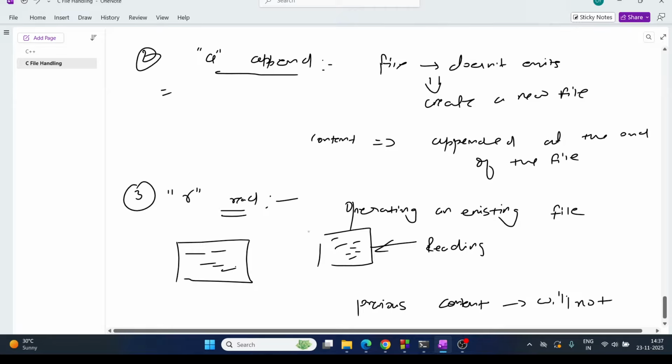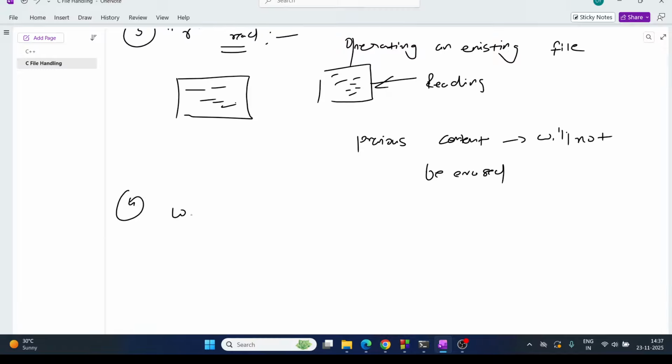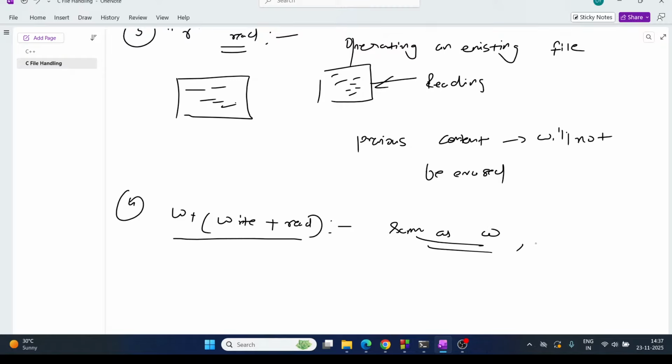Now let's see the next type of operation, that is the W plus mode. So W plus mode means what? Plus is going to give you something extra, that is the read also. So in this particular mode, if you open the file in W plus mode, it will work the same as W mode. Everything will be the same, but the extra thing you will get is that you can also read the content of the file.